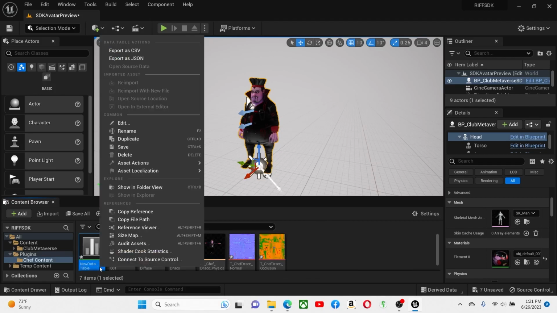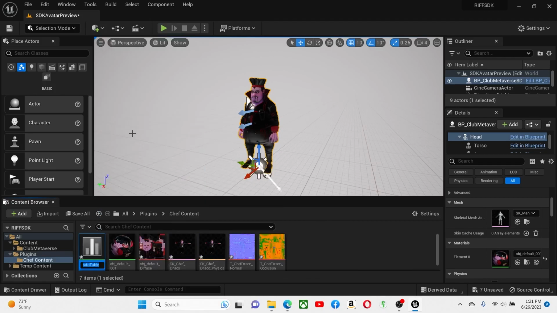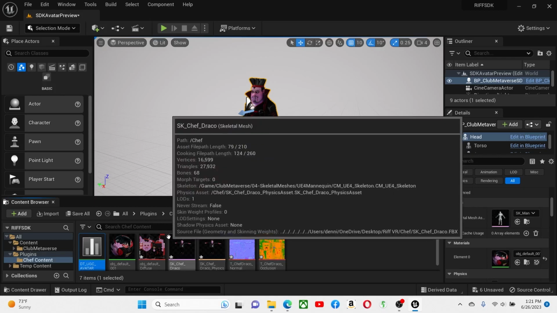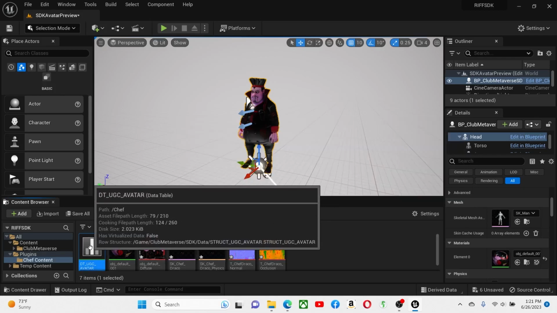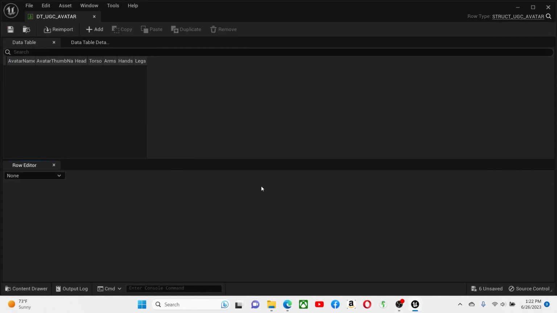This is very important. You have to rename this data table to DT_UGC_avatar. Now that you have renamed it, double click on the data table. In this menu, click Add.